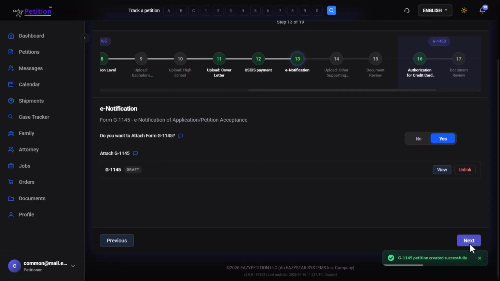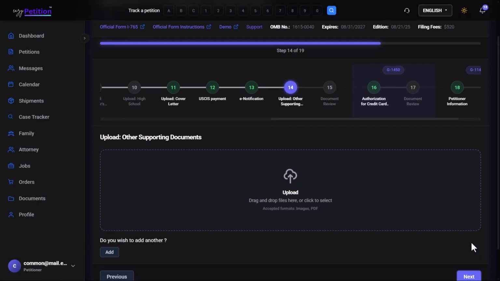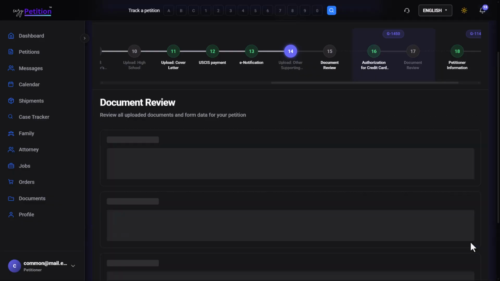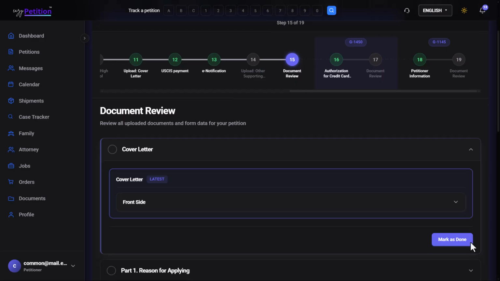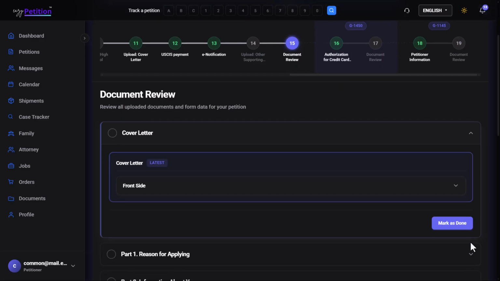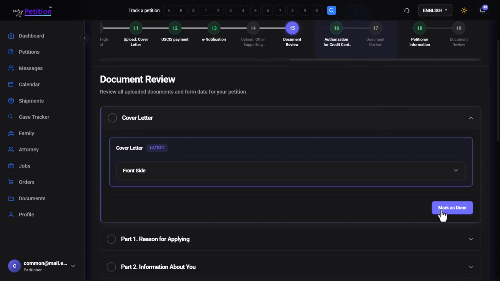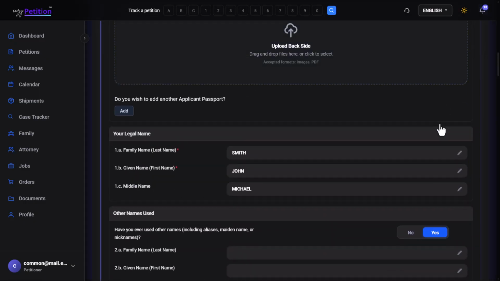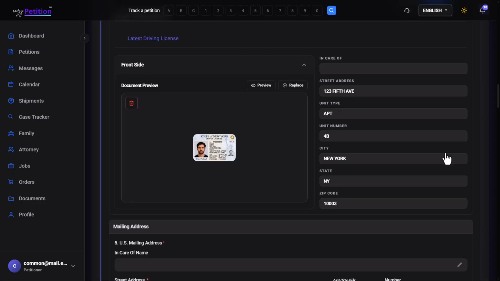Then click on next, and if you have some other supporting documents that you need to send to USCIS, you can upload it here. Then click on next, and here is the document review step for I-765. Review all the documents and the details that you have entered and click on mark as done. If you see any spelling mistake or error, you can click on edit icon and edit those details and then approve it.